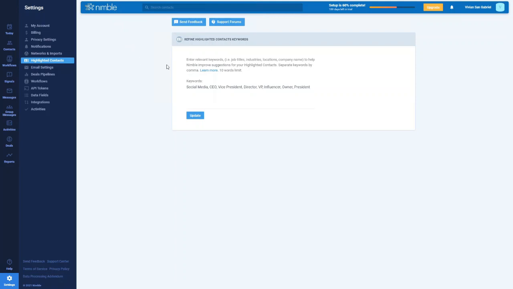Anyway, so you can edit the highlighted contacts keywords here. As you can see, they're all separated by commas. So if, for example, I want to not look for influencers anymore, I can just double click the word and then also highlight the comma, delete that, and delete the space. And now it'll only look for these keywords. Just click update. There you go. It's not looking for influencers anymore.